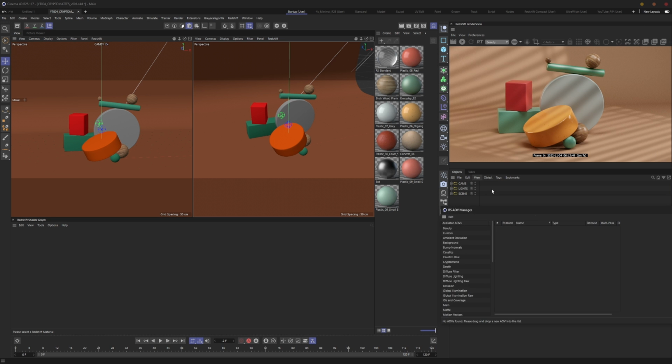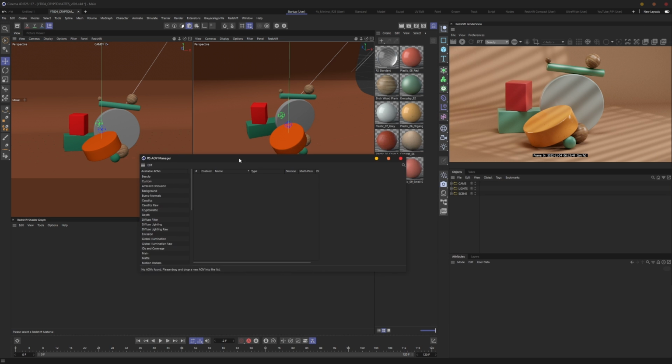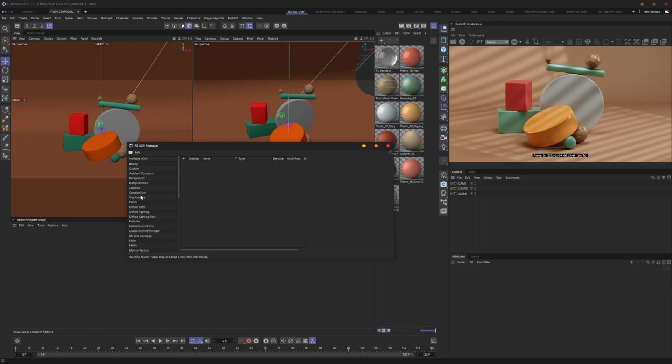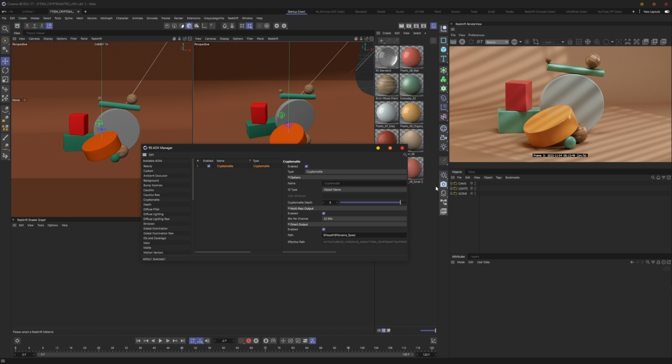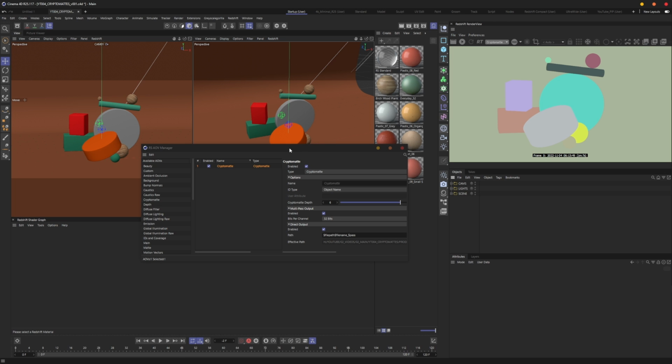So the way to set it up, and this is super simple, is I grab Cryptomat over here on the side where the AOVs are, and I drag it over, and that's it. It's set, literally. There are a few things you need to account for, but that is the basic setup. It automatically will give you this by just throwing this on like that.